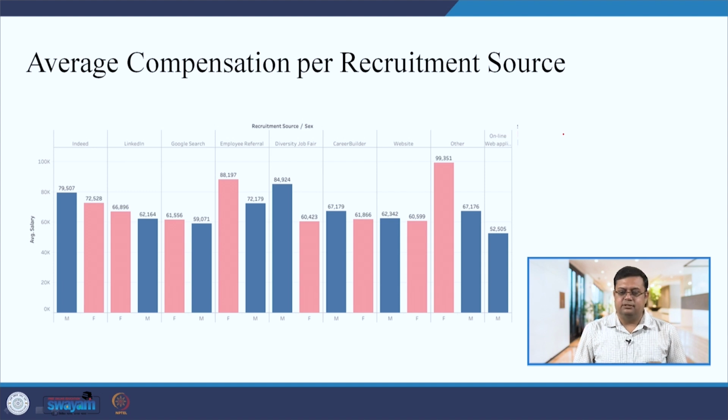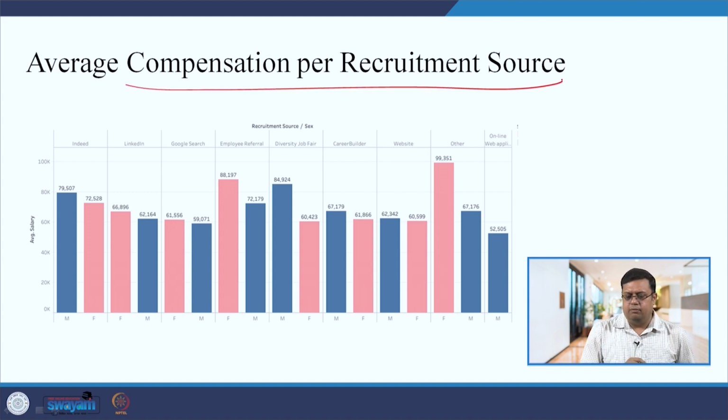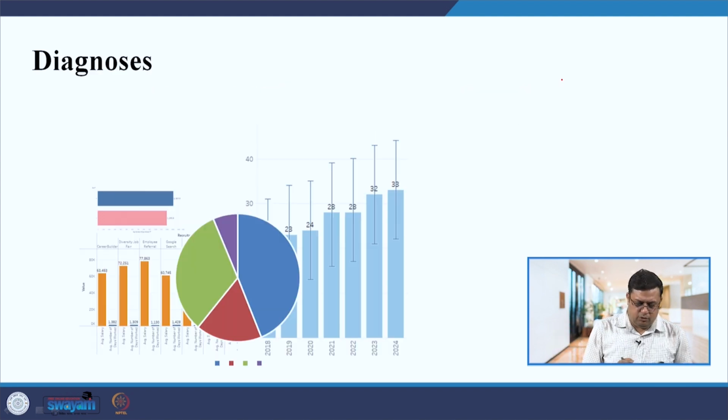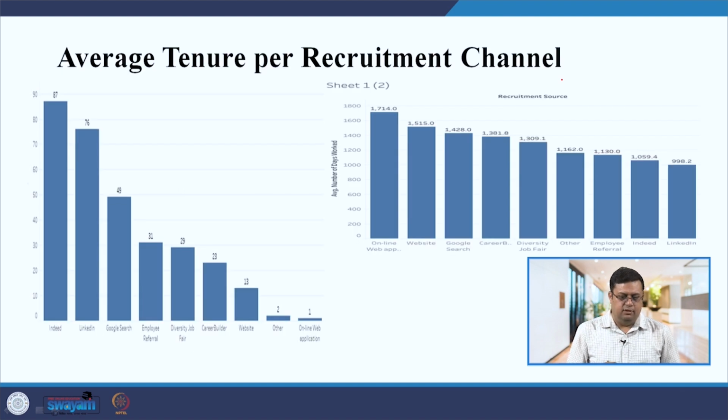Average compensation per recruitment source, right. So how much salary we are paying as per the source. If you want to calculate that, you can do that. If you want to do the diagnosis, where the attrition is high, in which source, then you can see how many people are there and how many people have left.